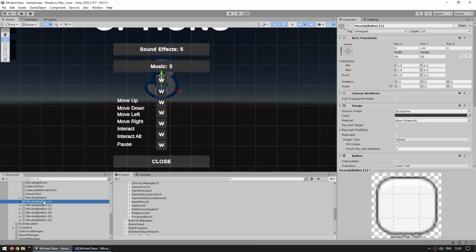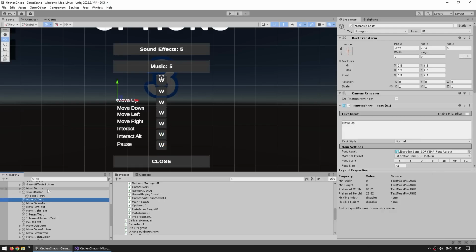Let's just name all these buttons. So this one is the second one, so this is the move down. Then over here, the move left, then the move right, then the interact button, the interact alternate button, and finally the pause button. Okay, those are all the buttons. Let's just position all of the labels exactly where they should be.